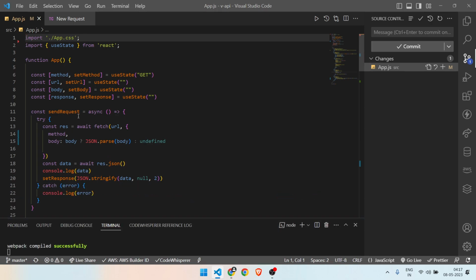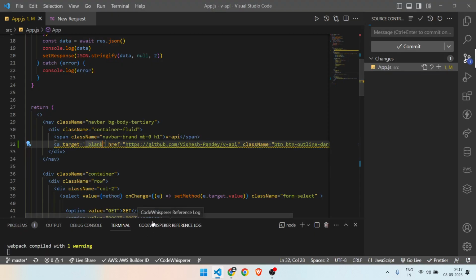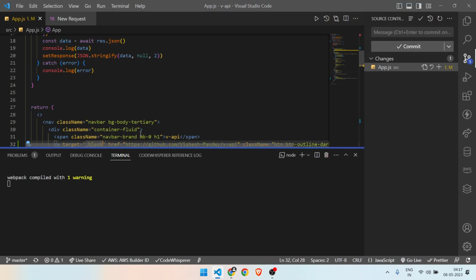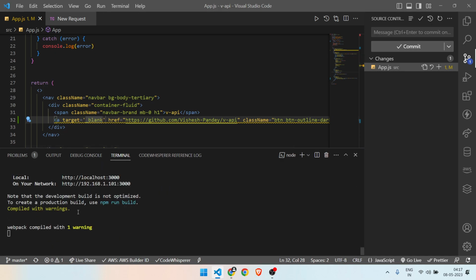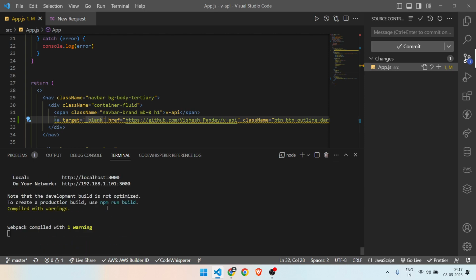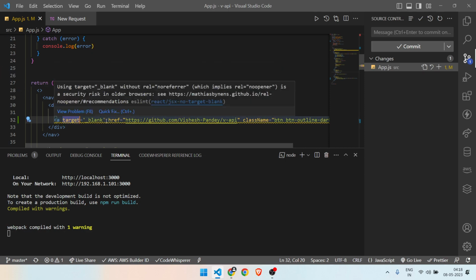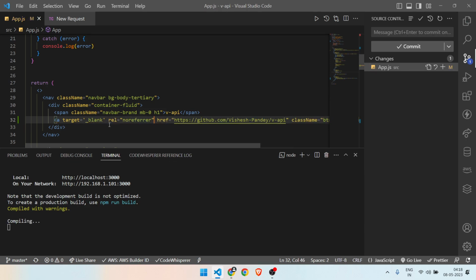I should do one more thing, and that is I will write target as blank, because if someone is opening the code, I don't really want them to lose the current tab. As you can see, just after adding target blank, we are again getting an error, and let's see what it is. I don't think there's any issue. Let's see. There is a warning that I'm getting right now. It says using target blank without rel noreferrer. So I will copy this entire thing and paste it right here. I think this is fine now, right?